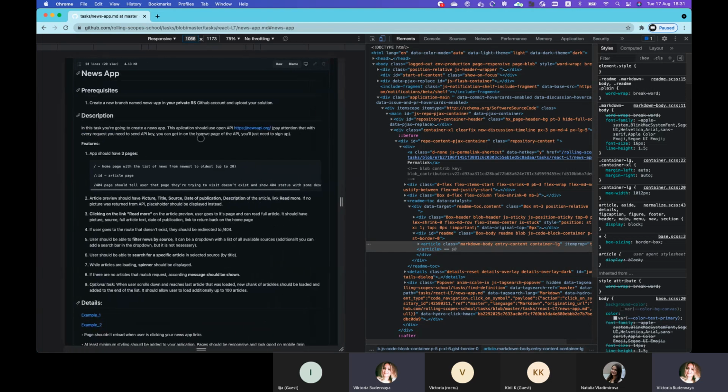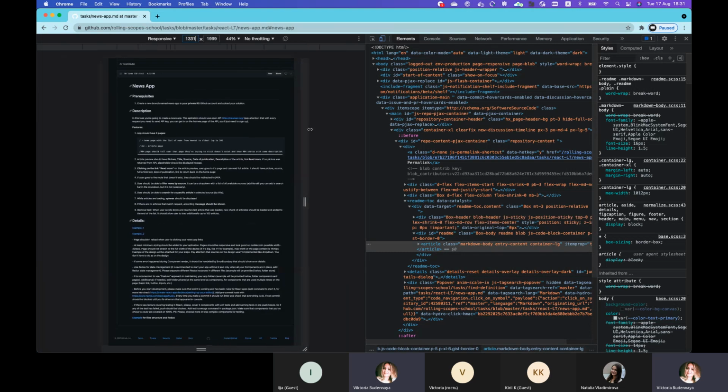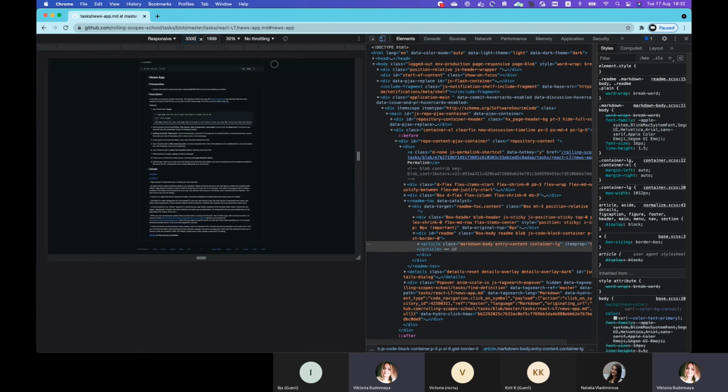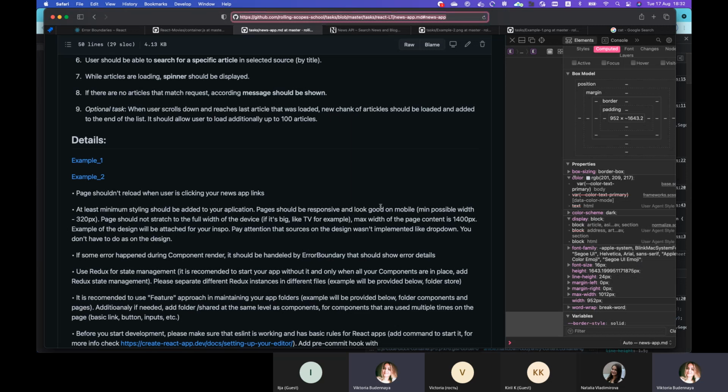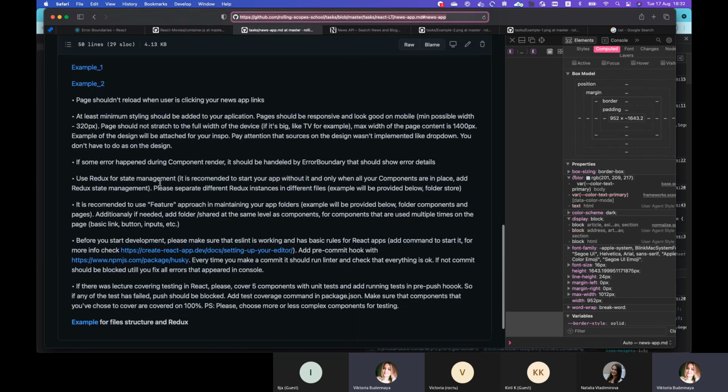And what is meant by the full width of the page: if the user looks at the page on a very big device, the content shouldn't be stretched to the full width of the device. It should have a maximum width for that matter. Example of the design, yeah, attached here.